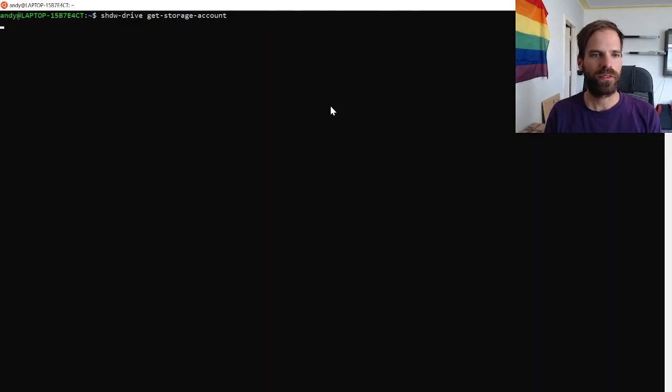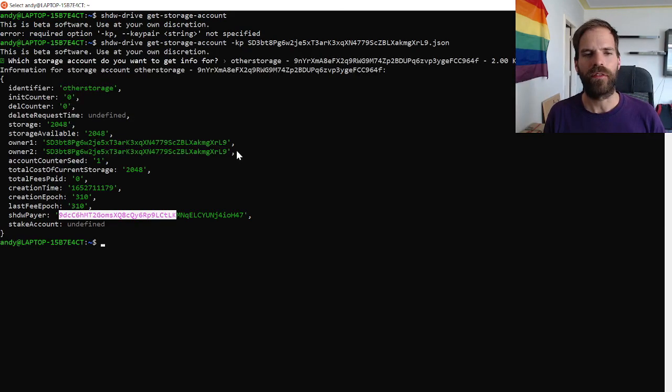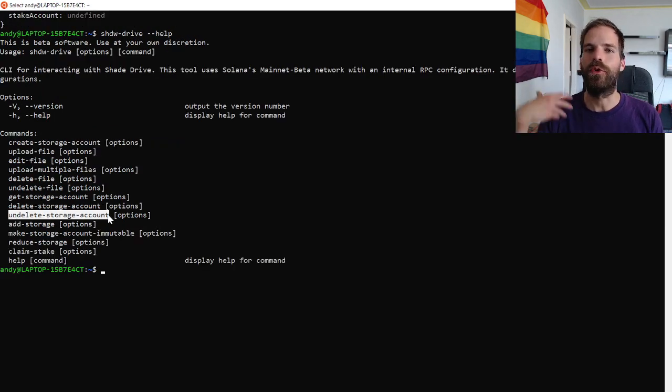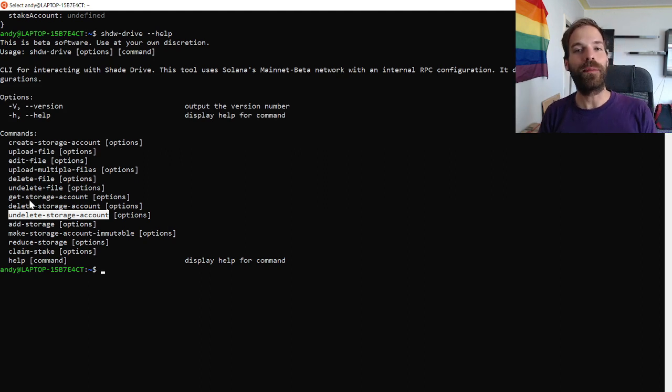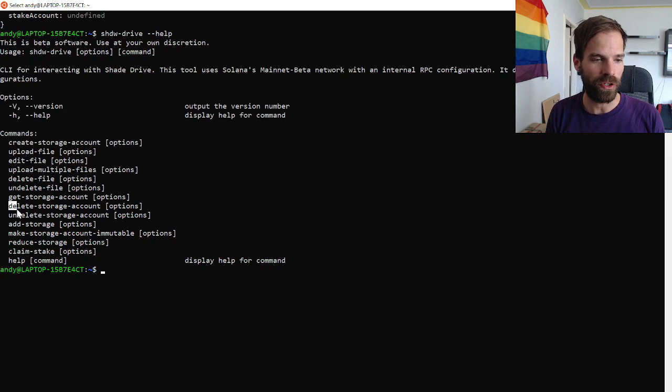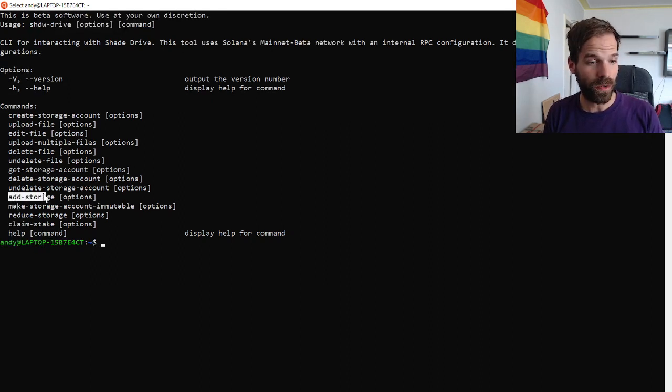Let's get our storage accounts again. Whatever. We don't see that it's deleted. Not in here, apparently. Okay, but never mind. Undelete storage account would say, oh no, I made a mistake deleting it. I'm still in the same epoch. It wasn't really deleted yet. I just scheduled it for deletion. I want to revert that decision and keep my account. That's something we can do. That's cool. Okay. Add storage.